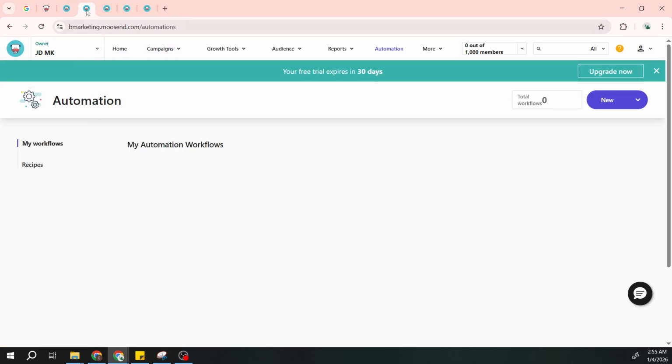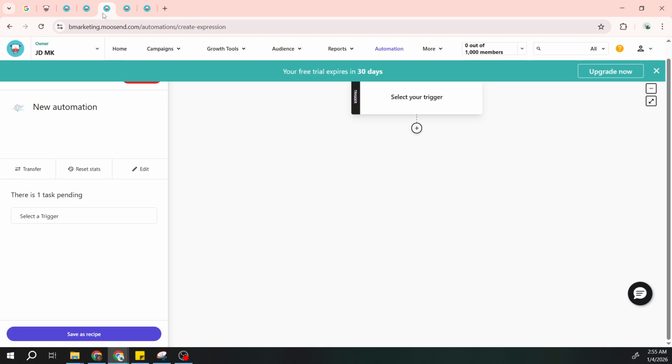Next, click New. Here you can either create a custom automation from scratch or start from recipe if you prefer a ready-made template like Welcome Email Sequence or Abandoned Cart. Templates are great for getting started quickly, but custom gives you full control.